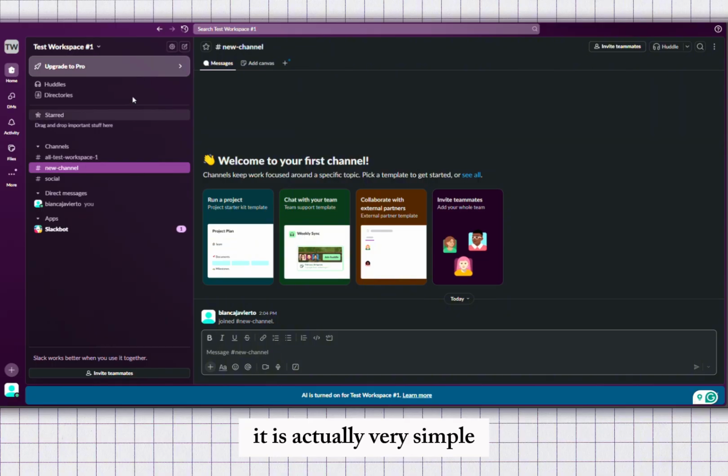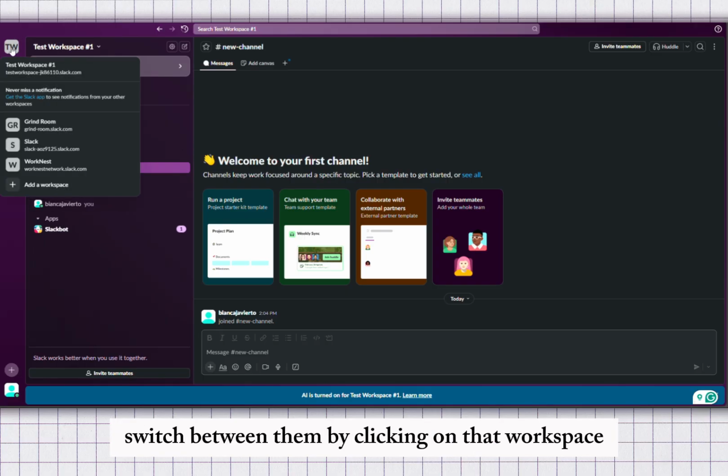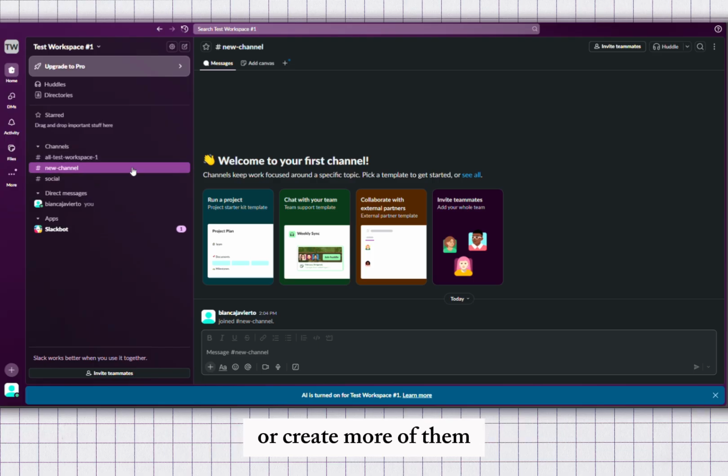It is actually very simple. As you can see, it has been created. You can navigate through your workspaces and switch between them by clicking on that workspace icon in the top left corner and head over to your other workspaces or create more of them.